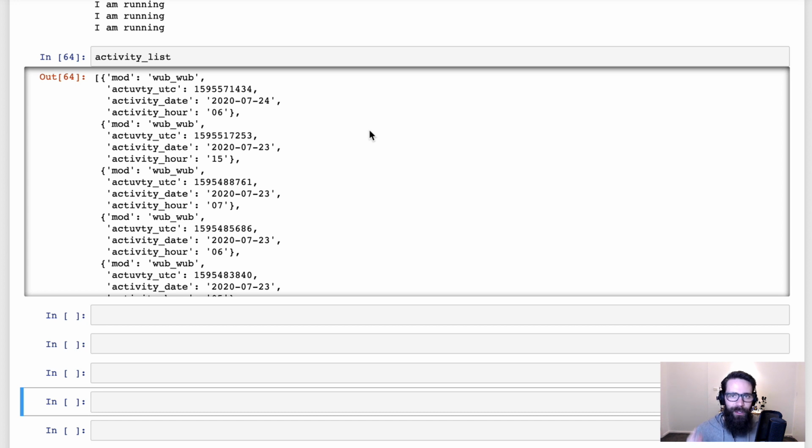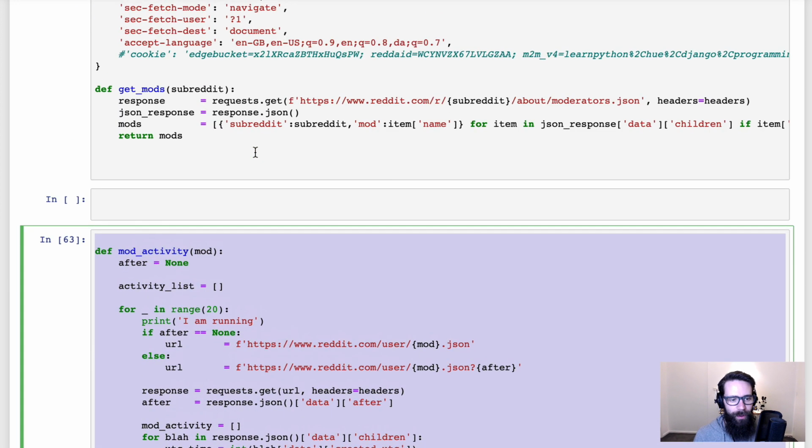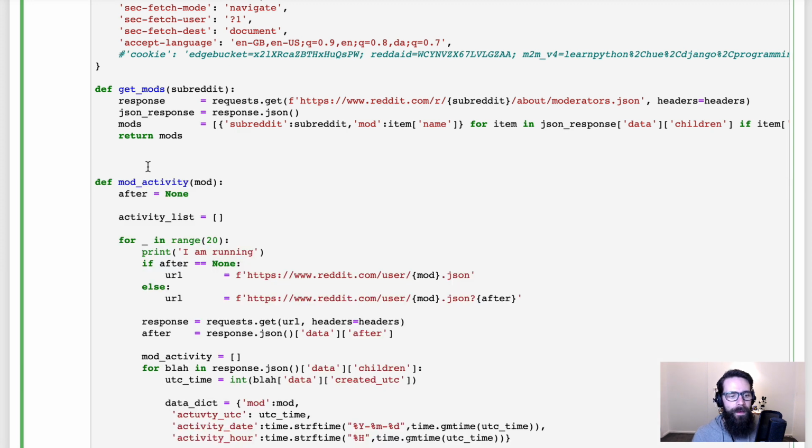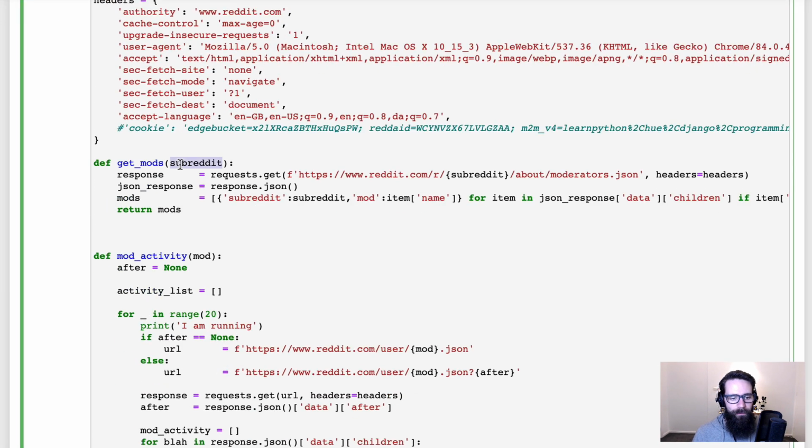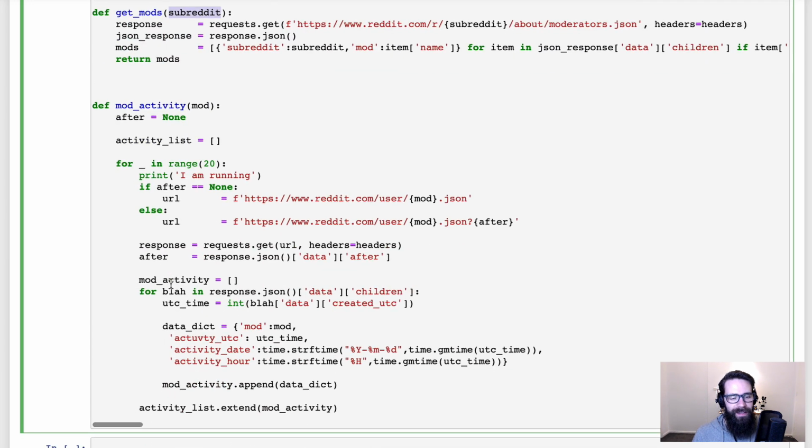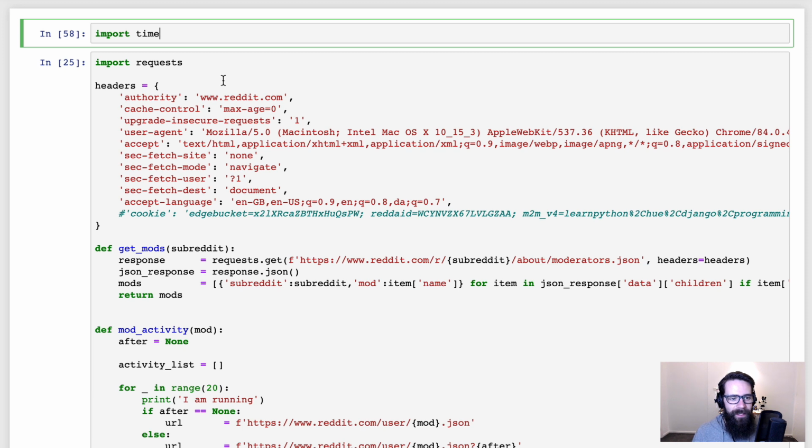So now we need to package all this up. So similar to before, what we're going to do is create a function which will hold the ability to pass in a mod and return the activity, okay? The 500 pieces of activity. So where are we at? So what do we got? We've now got the ability to input a subreddit and get a list of mods, and then input a mod and get a list of their activity. So this is feeling like we are pretty close. Everything's coming together really nicely.